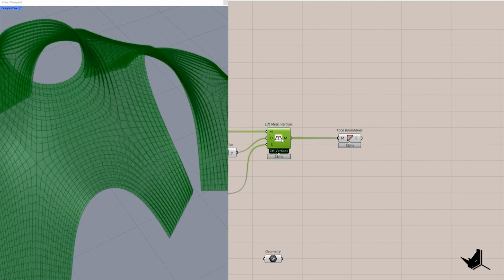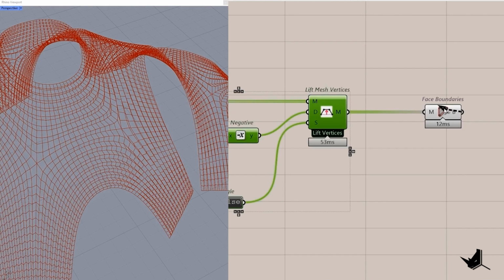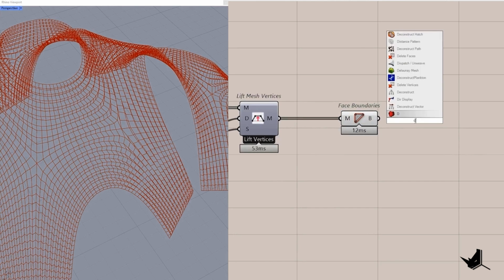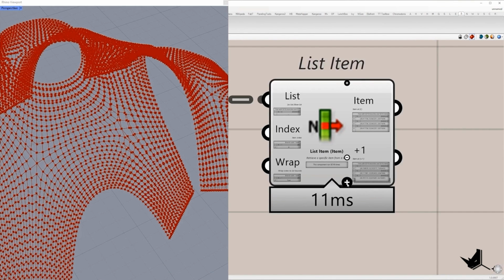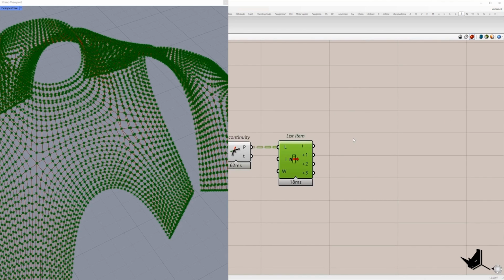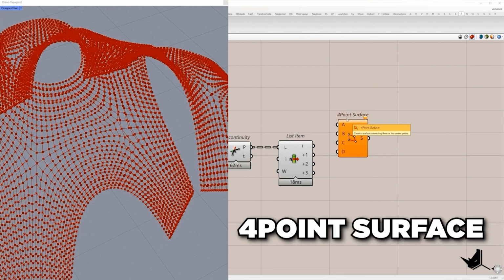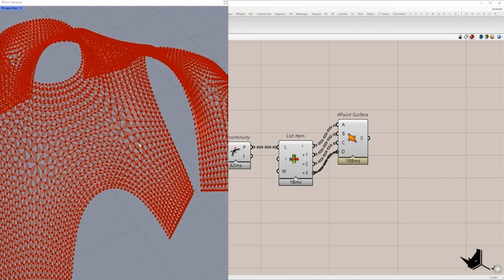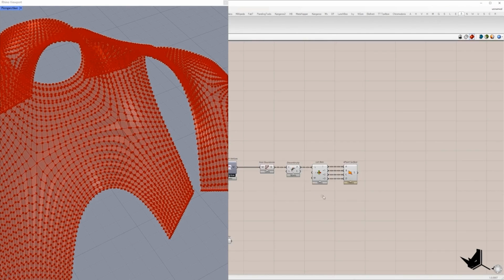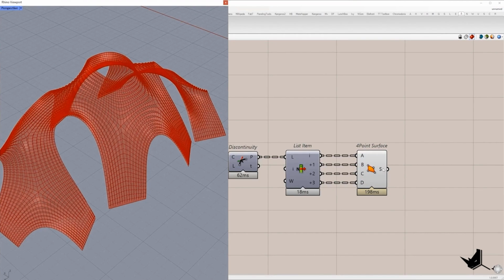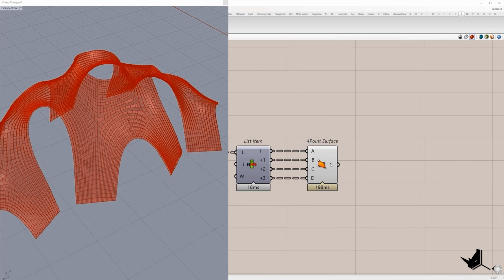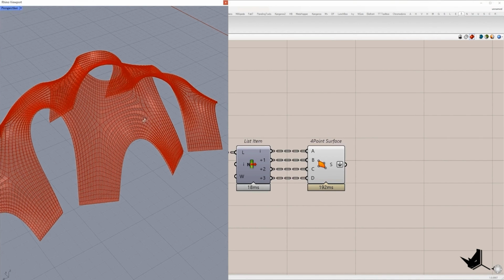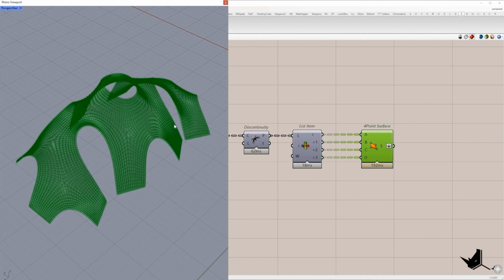Basically, from each mesh face, we created a closed polyline. We know that these polylines have 4 control points. We can extract them with Discontinuity, and with List Item, we can extract each point. I'm going to zoom in here, and I will add 3 more outputs for 3 more points. Now we can create 4-point surfaces, connecting each point with each point of the surface. And you can see how we created 9,216 surfaces.